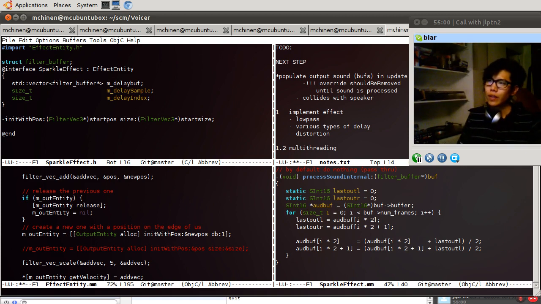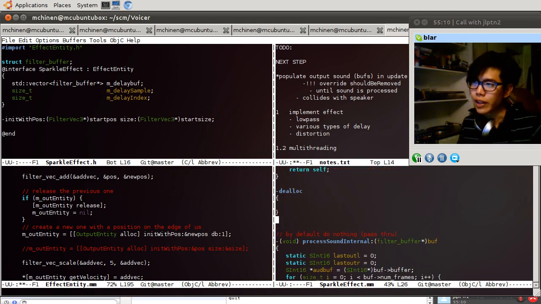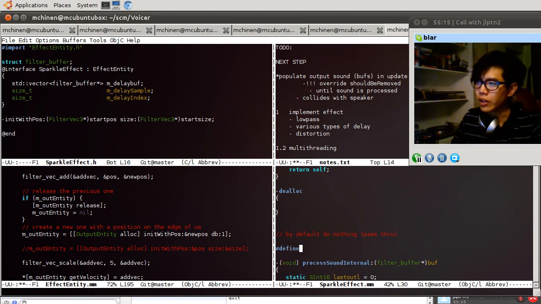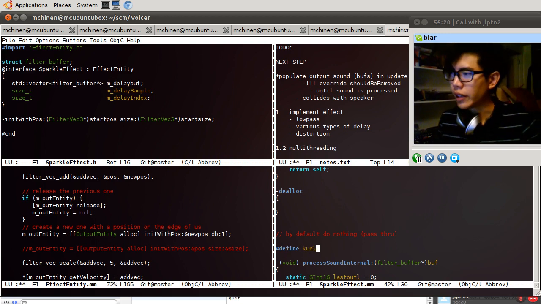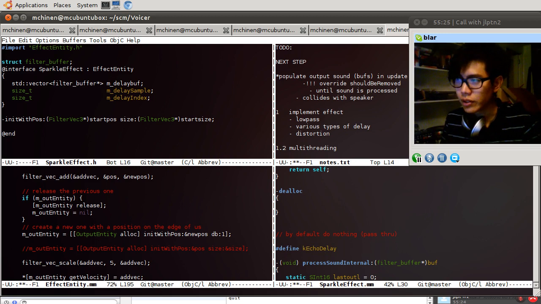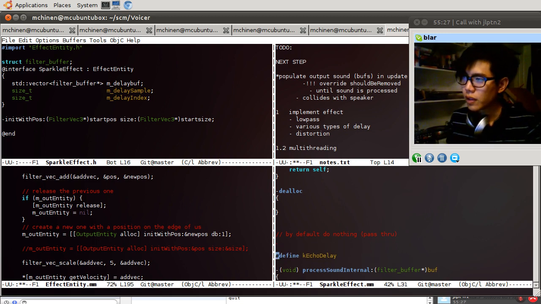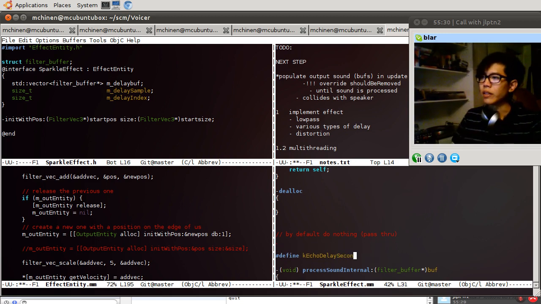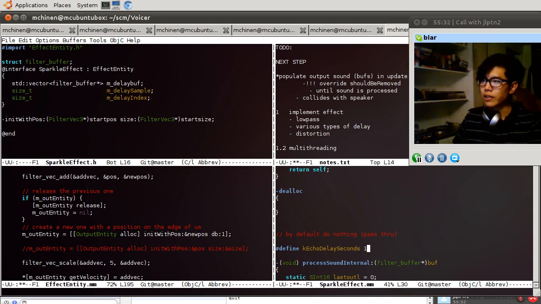So, the first thing we'll do is just add a straight echo, because that's a very obvious sound. And we can modify that later to do something else. But for now, I'm just going to put in a define, echo delay, and we'll just say this is in seconds. And I like to write the unit at the end. Echo delay seconds.